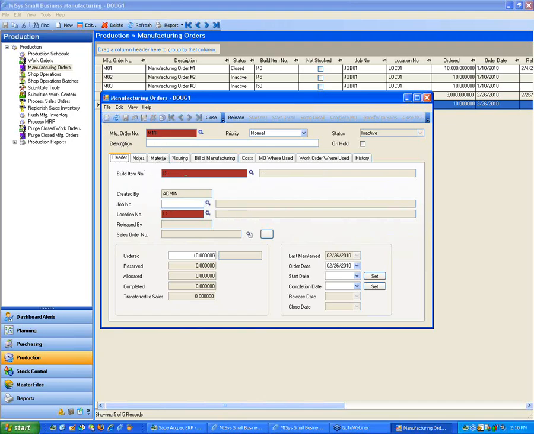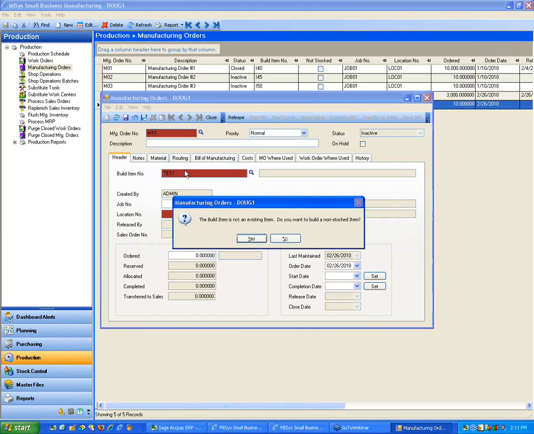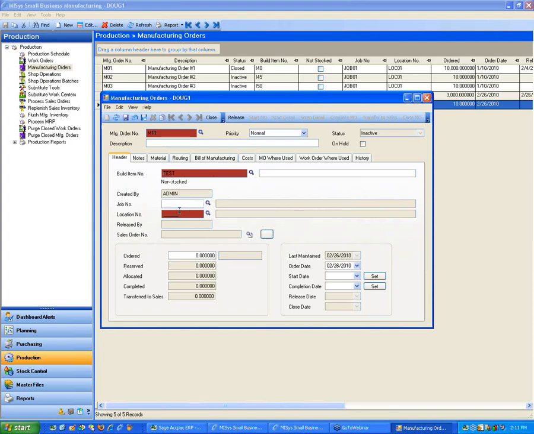Let's create another MO. Along those same lines, we've seen we can add non-stocked materials to the manufacturing order. You can also create an MO for a non-stocked assembly. So for instance, we'll call this test. This is not an existing item. Do you want to build a non-stocked item? Sure. Put a quantity in here.